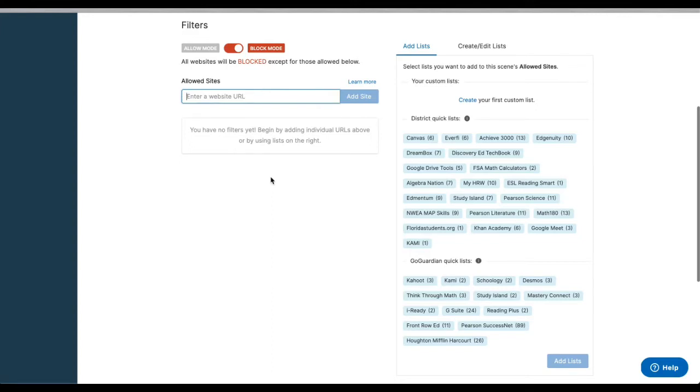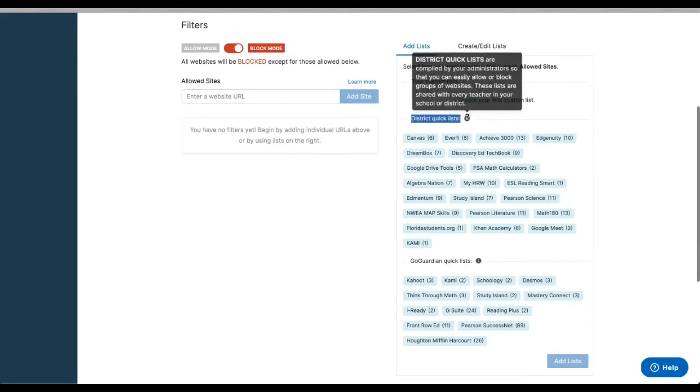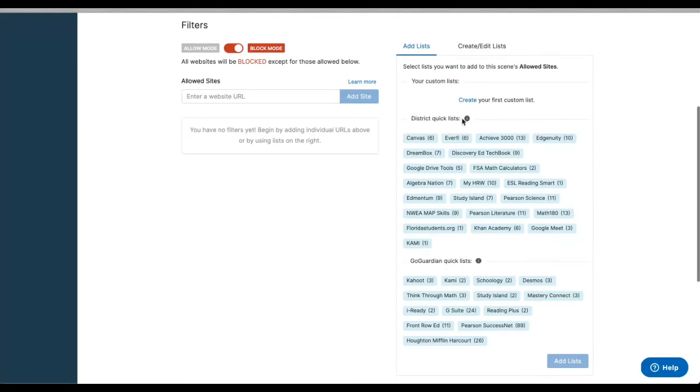So in this example, we're going to choose Canvas because that's the site that I want them to access for this particular scene. I want to direct your attention over here to where it says District Quick Lists. District Quick Lists are websites that have been compiled by administrators so that you can easily allow or block a group of websites. So everybody should have access to these district quick lists. Why would you need access to the quick list?